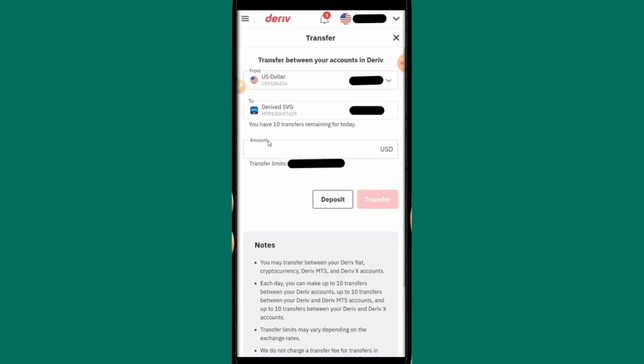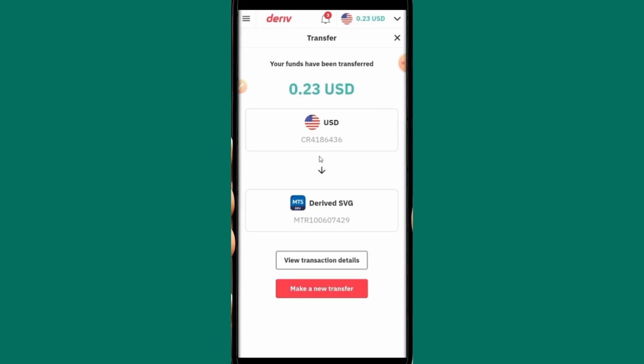To transfer money to MT5, select your USD Deriv account in the From section and choose MT5 Deriv SVG in the To section. Make sure the account selection is correct before continuing. After that, enter the amount you want to transfer. Once you've entered the amount, tap on the Transfer button. You'll see a confirmation message showing that your funds have been successfully transferred. And that's it. You can now continue using your app with the transferred balance available in your MT5 account.